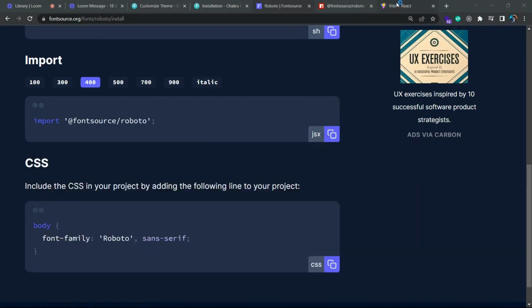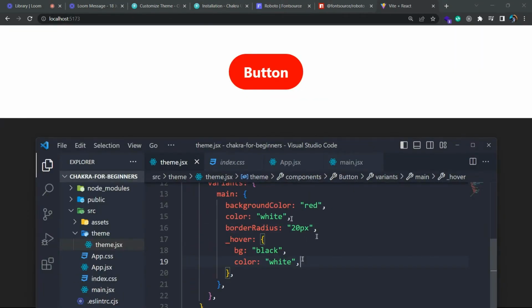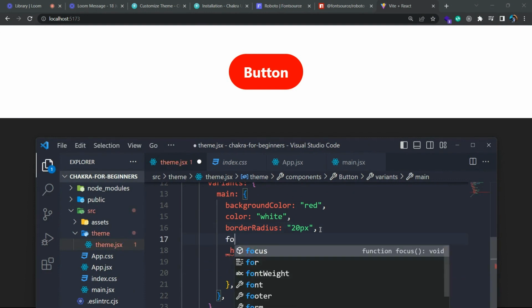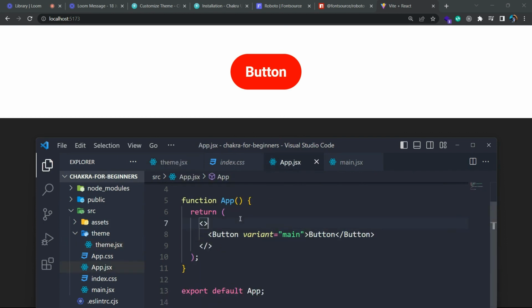So let's go back to our site very fast. We don't have time, but we'll continue doing this. You can do font family button, just like that. You can see the button changed. I hope you saw that very fast. The button changed to the font of Roboto. You can still add something here.